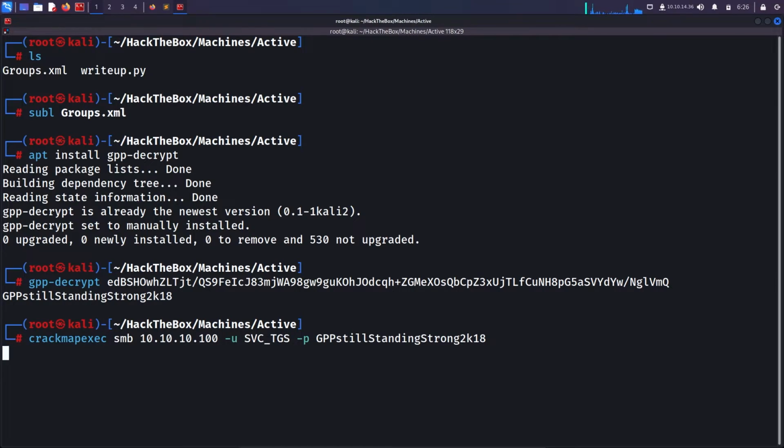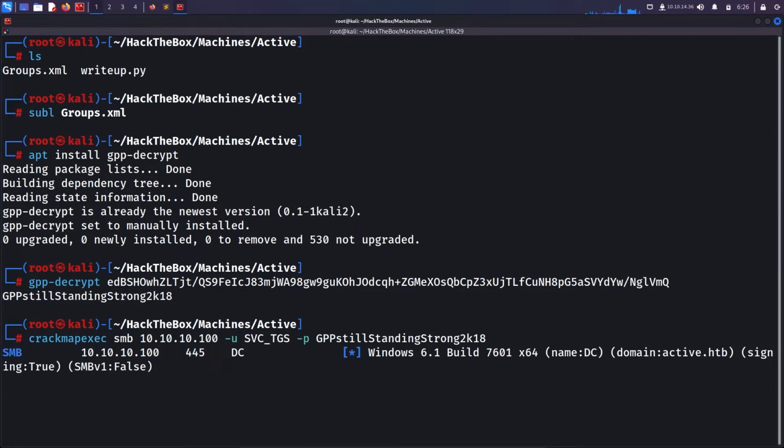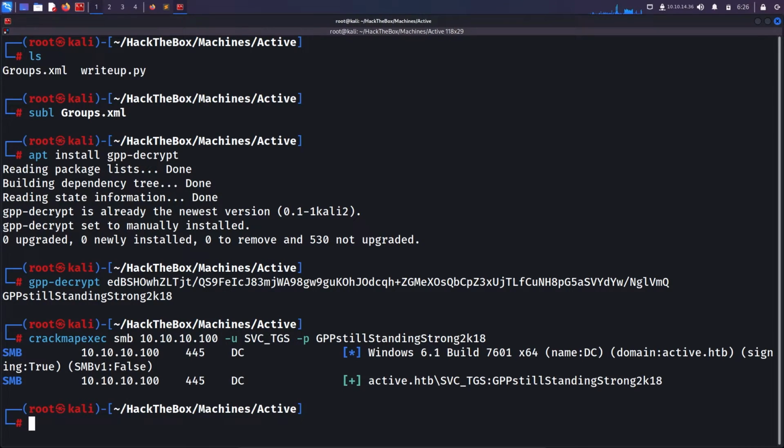So this will be my next part of the methodology. Whenever I see a username and a password, I always validate them, because validating the username and password is very important, and CrackMapExec is one of the best tools for that. And there you go. It shows a plus sign, which means that I have access to SMB shares. I can read some more SMB shares, and this one.